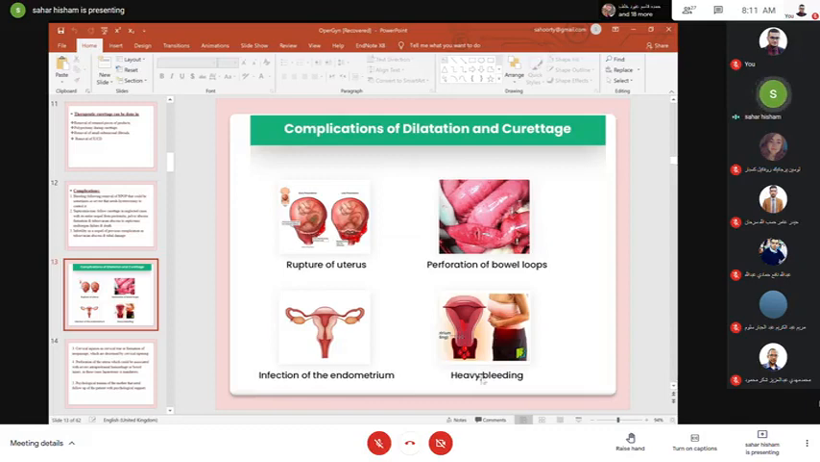There may be cervical injury, such as a cervical tear or perforating the cervix, creating a false canal. And even psychologically, especially for women with missed miscarriages, it is a psychological trauma for them, and these patients need care and counseling.